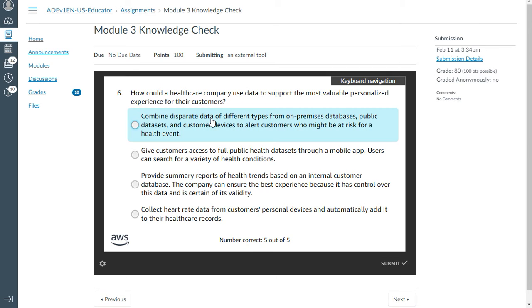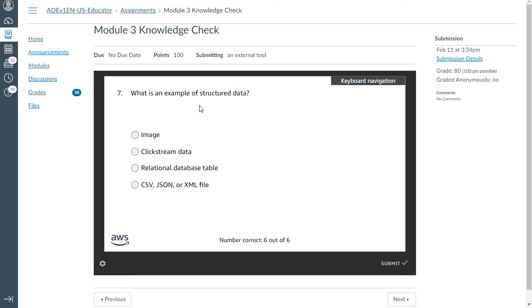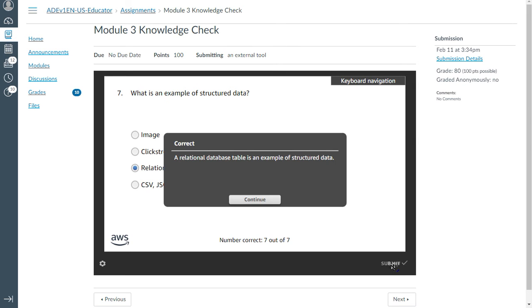Combine disparate data of different types from on-premises database, public data sets and customer devices to alert customers who might be at risk. Yeah, that should be the correct answer. The seventh one: what is an example of structured data? Yeah, CSV, JSON and XML. Not image, not an example of structured. No, this is RDS. This is semi-structured. That's correct.